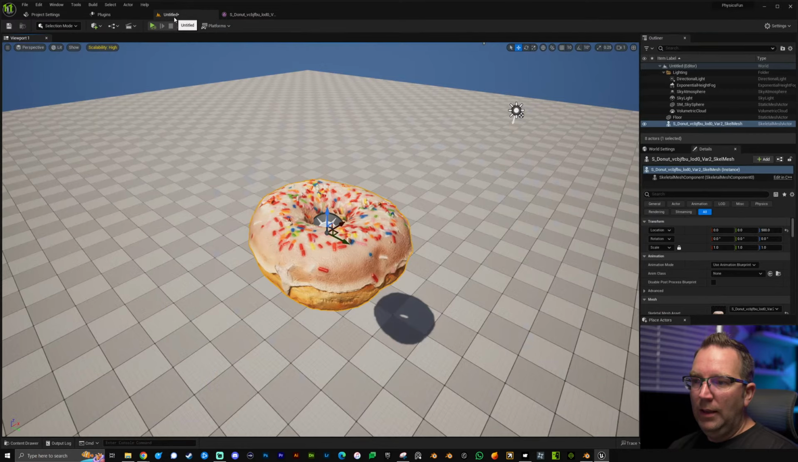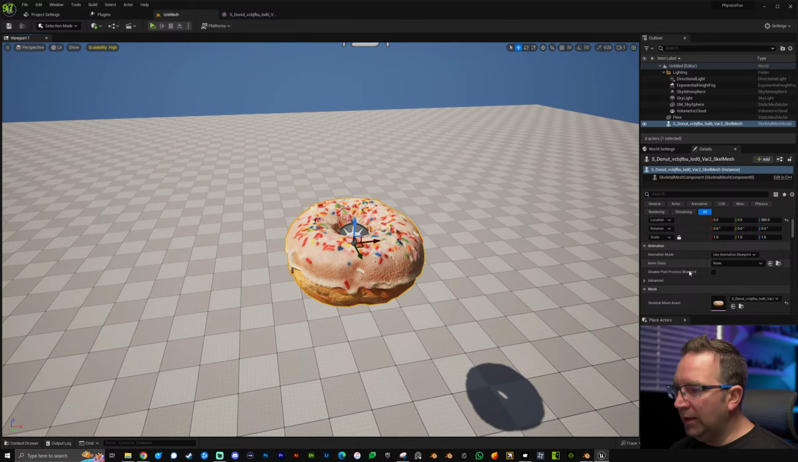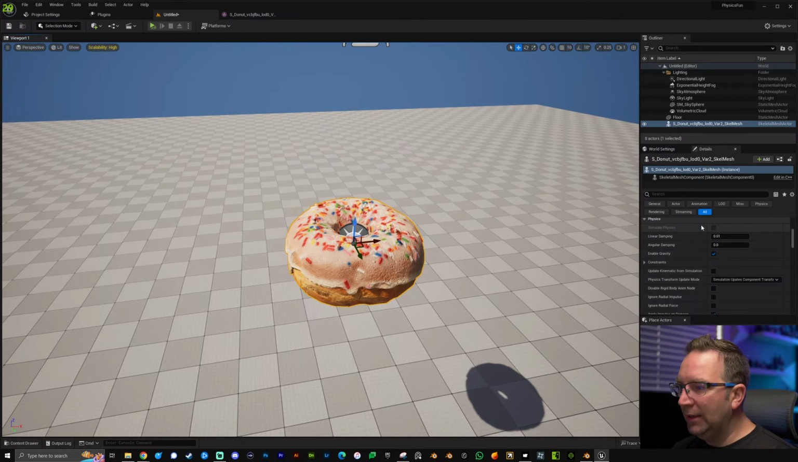So if I'm in here and I click on our donut and I come over to the side, you'll see here, I cannot simulate physics, okay? So a static mesh is real easy to add collisions. You saw we open it up and just go in there and press add collisions, right? For a skeletal mesh, it doesn't work the same way. There are complex collisions on a skeletal mesh, but we can't use that to simulate. So to actually simulate this, we have to create a physics asset for the skeletal mesh.